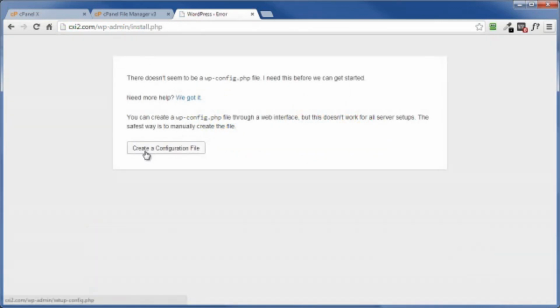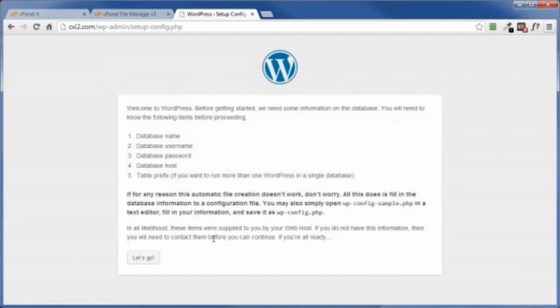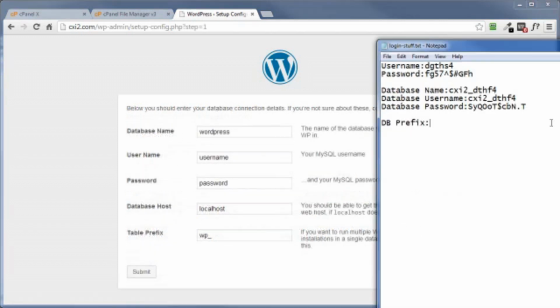And this is going to pop up where you then click on Create a Configuration File. This is going to pop up kind of warning you that, hey, you got to have all this stuff done first, which we already do. Click on Let's Go. Now we want to copy the username, database name, and password into the appropriate boxes here.